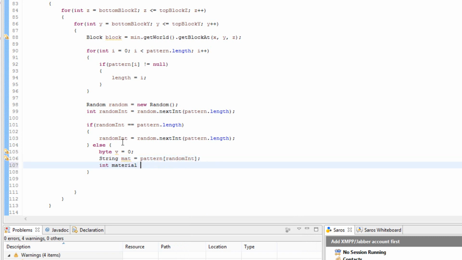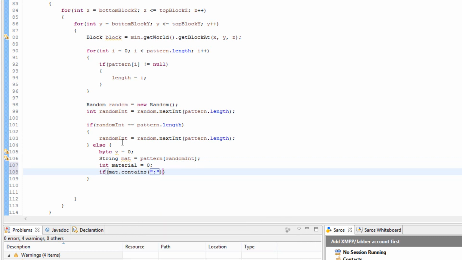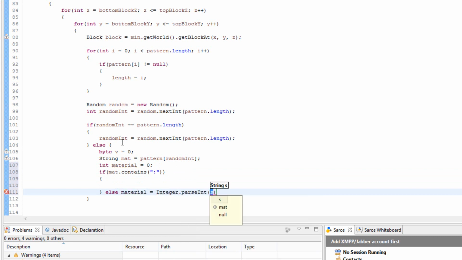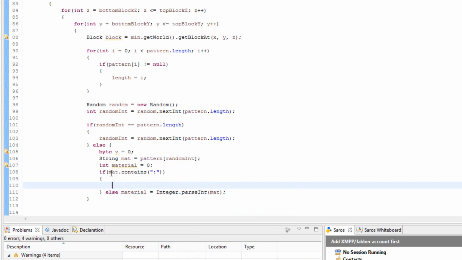So int material is equal to 0. Now if mat dot contains a colon, then we need to go ahead and do something. Else we need to go ahead and do the material is equal to integer dot parse int and then mat. So what is this? So for example, I think it's granite or something. It's like 1:1, and let's say we wanted to put granite in stone somewhere, for example, like a prison mine. Now this one, like granite, has a little damage value or a data value as it's known, and that's why this colon has to be here.